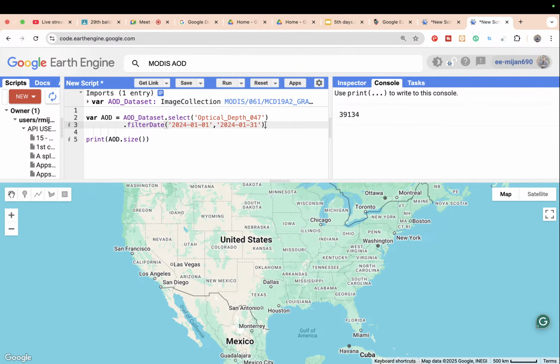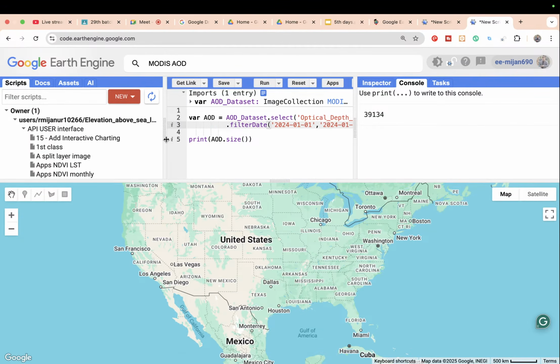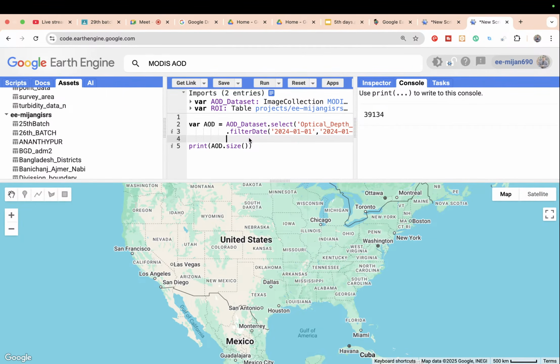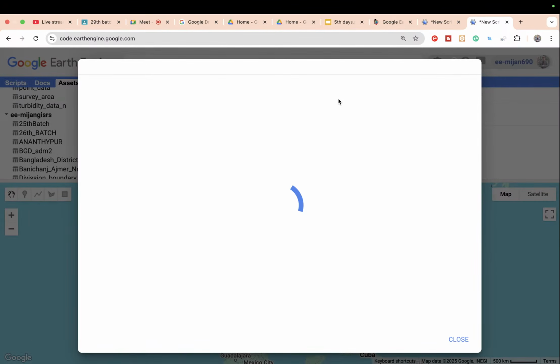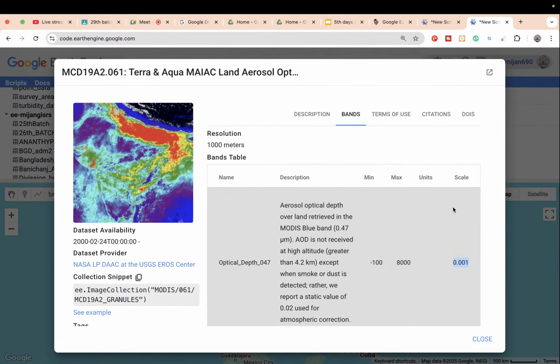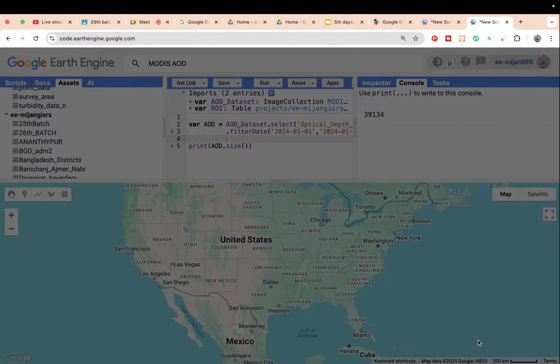And okay, also import the study area. Suppose I need the data for the whole country boundary of Bangladesh, and I put the name as ROI. And if you check this data set, we also need to rescale the values. They already provide the scale, you can see 0.01. When you find this type of scale value in any data set, try to use it to get better pixel values. So we just use a function here. Just create a function.